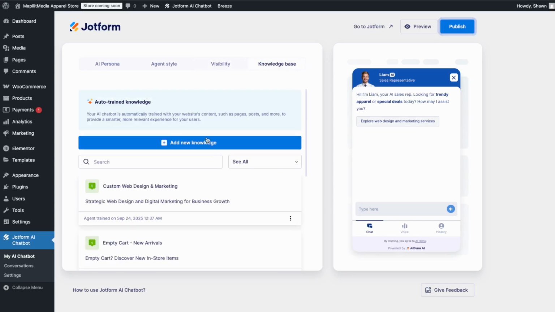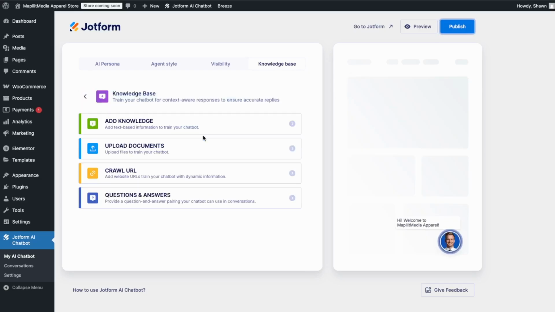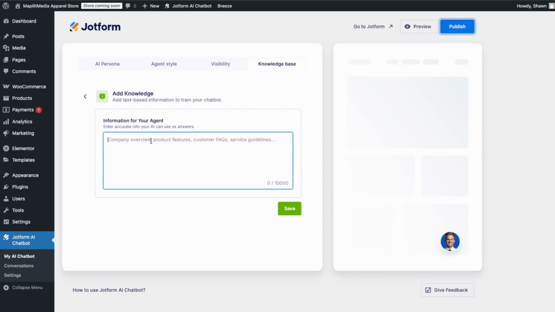Okay, then over here is the knowledge base, and then we can add a new knowledge here. So these are the available inputs. You can add knowledge manually through text. So we'll add one. Let's say, recommend bundle deals such as a shirt and hat to increase cart value. Okay, we can save that.